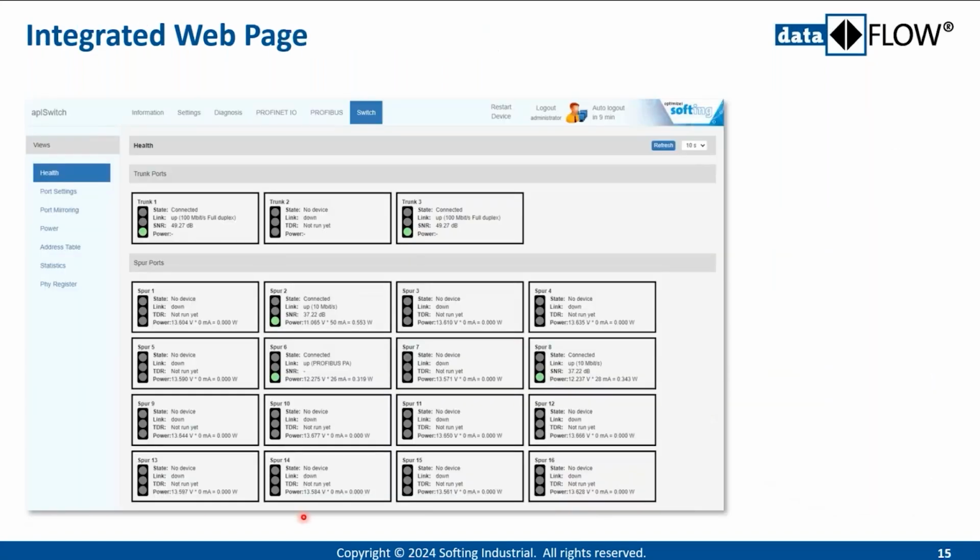So if you look at the web page, you have the different kinds of trunks. That's the North stuff. You have here the spurs, the 16 spurs. And here you can see in this example is a mixture. Here, for example, on spur 2, you can see that's a link with 10 megabit per second. So that's really Ethernet-APL. You also see physical values, signal noise ratio with the 37 dB. You can also see from a power perspective, it has the .553, which is power class A. Below, it's PROFIBUS PA. You can see here it's a little bit less in terms of the performance, but that's a mixture of APL here, APL there, and Profibus.